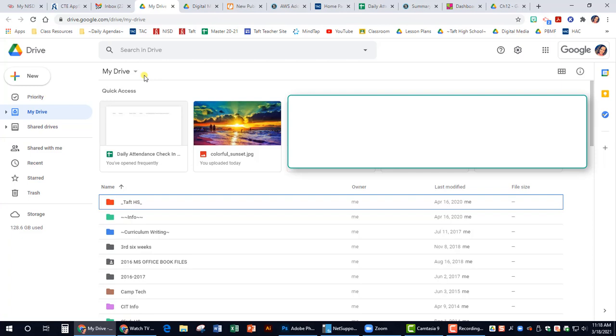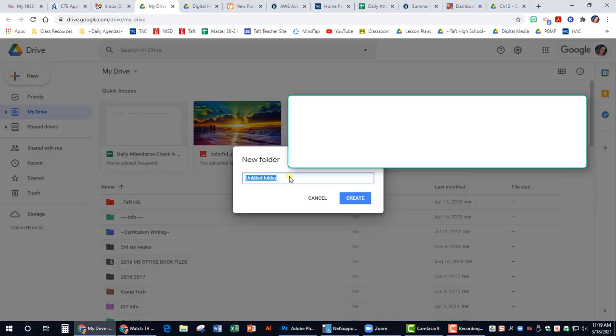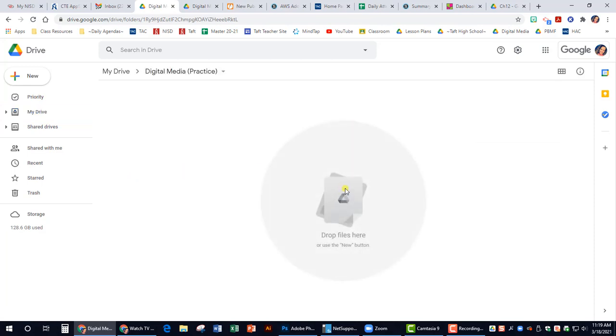Now, it's important to make sure that your Google Drive is organized. So if you don't have a digital media folder already, you need to make one. I'm going to go up to New, Folder, and name it Digital Media, and I'm going to put in parentheses for myself, Practice, so that I know this is my practice folder. You just name yours Digital Media. So now I have my folder, Digital Media. I'm going to double click it and open it.